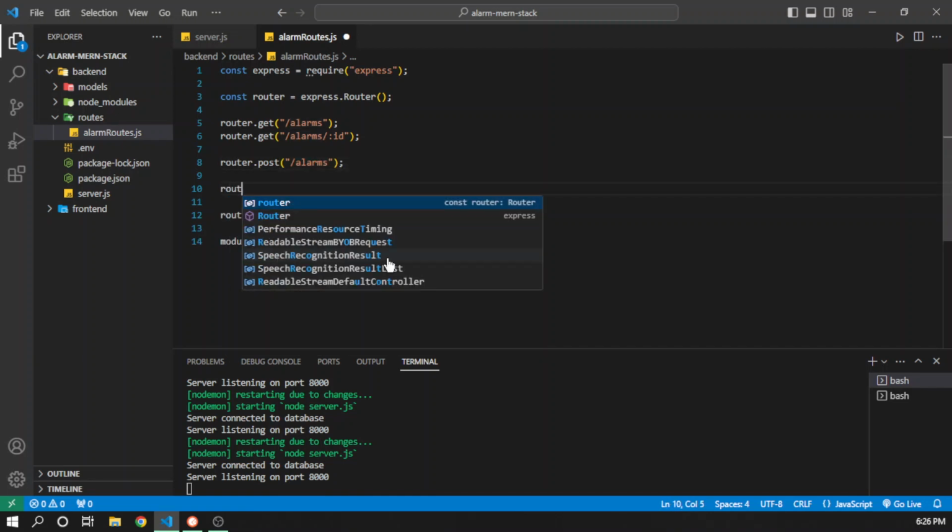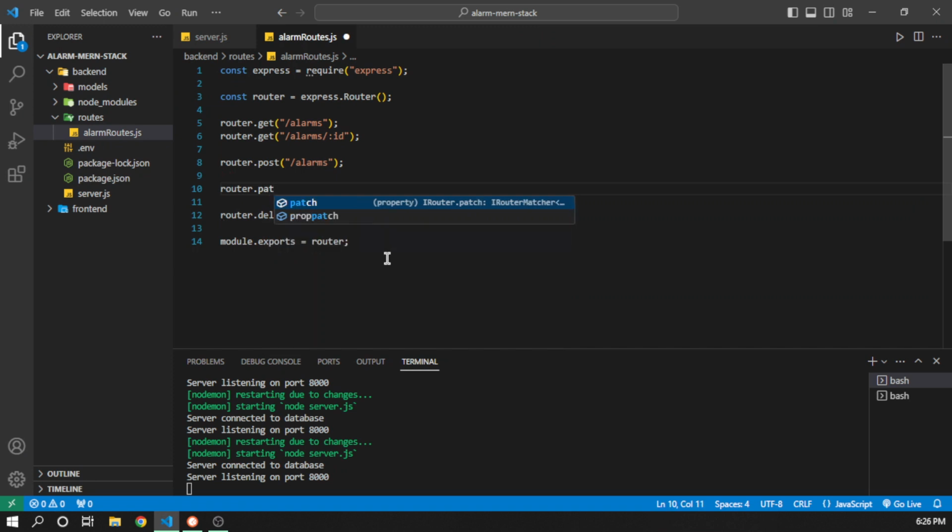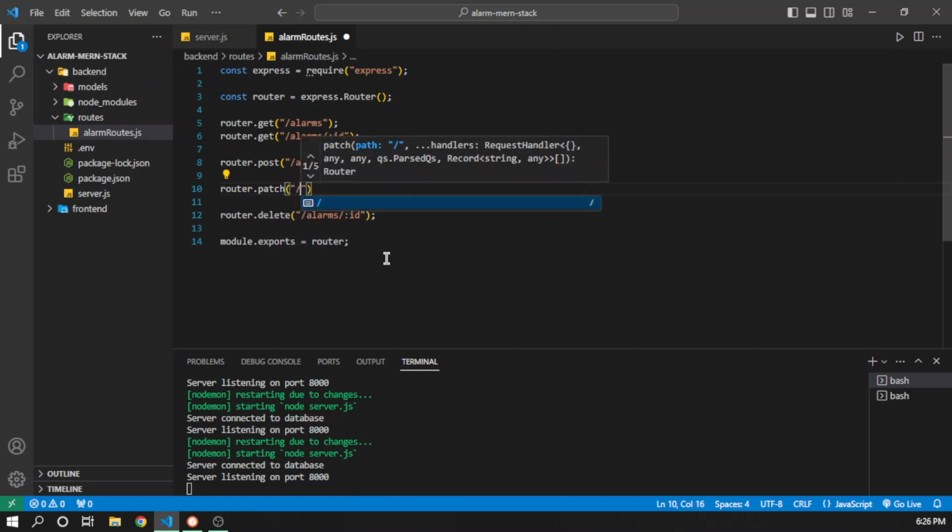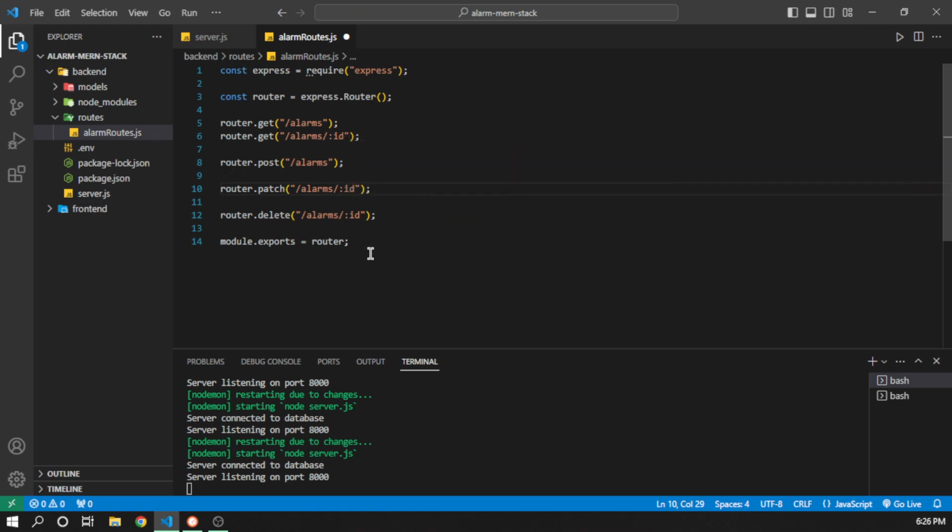Then we want to say router.patch. You can also do put, but I prefer using patch. And patch alarm. Patch is, by the way, used to update. Okay, to update it. So we need a specific one to update. So the ID parameter comes in, and that's it for our routers, for our alarm routers.